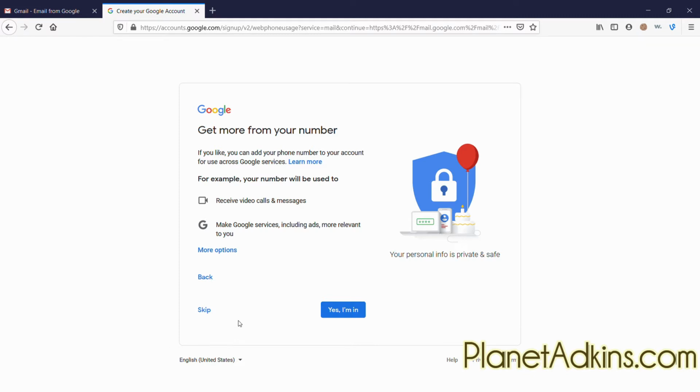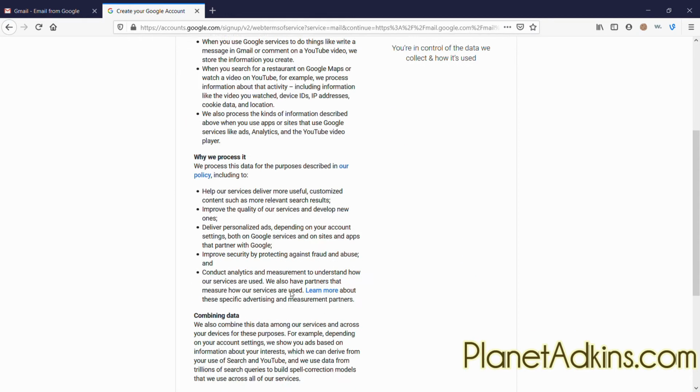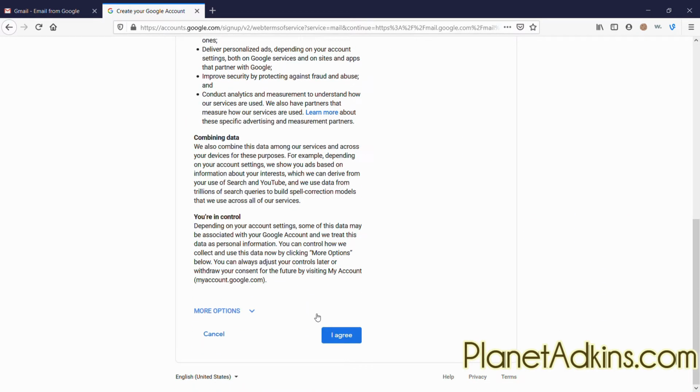This step is about using Google's voice. You can skip this for now. If you want to play with it later, you can, but I recommend skipping it for now. Accept the privacy terms by clicking the Agree button.